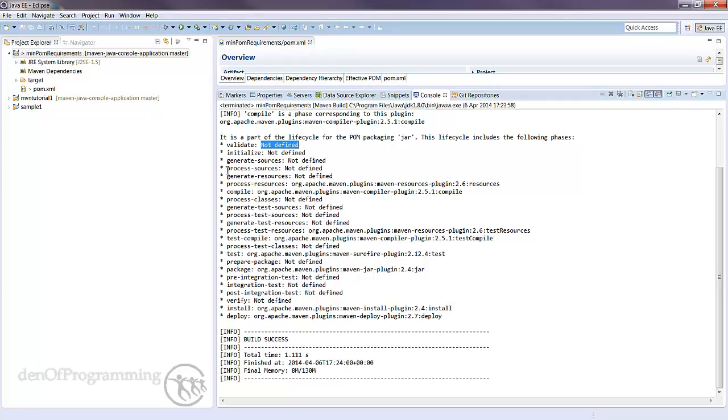But if we go a bit further down to the first goal that's been mapped, which is process resources, we have process resources, which is the phase, again separated by the colon. But this is different. It actually has something defined or bound to it. And this is the resources goal. What this does basically, the resources goal, it copies resource files, properties files from the source directory into the target directory.